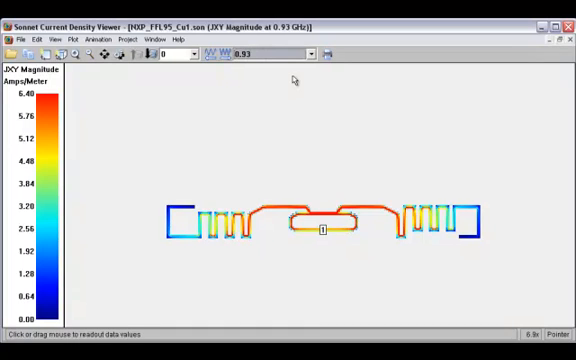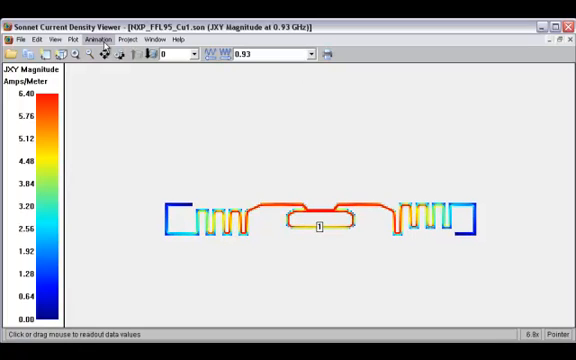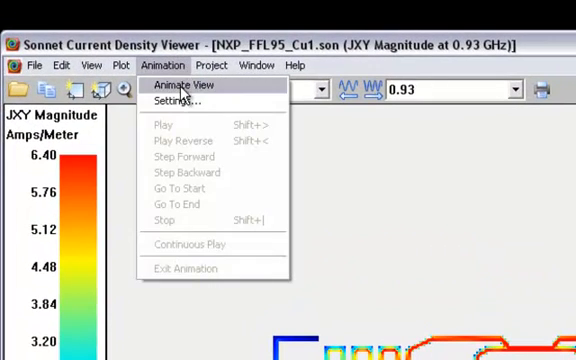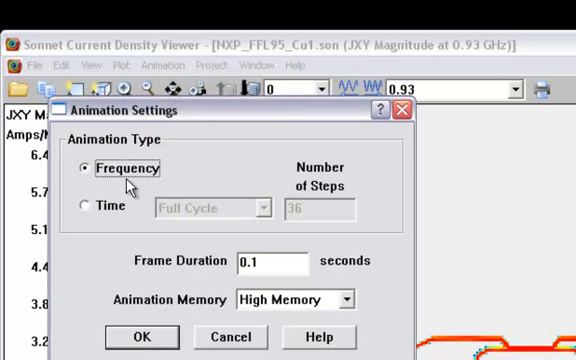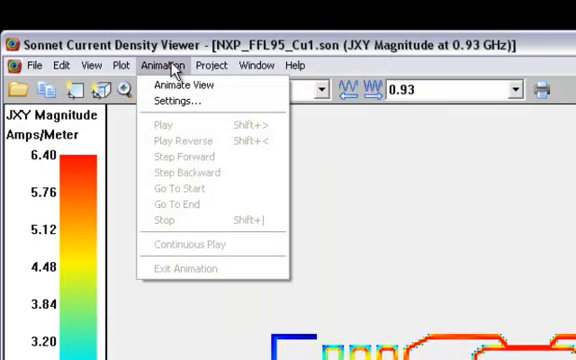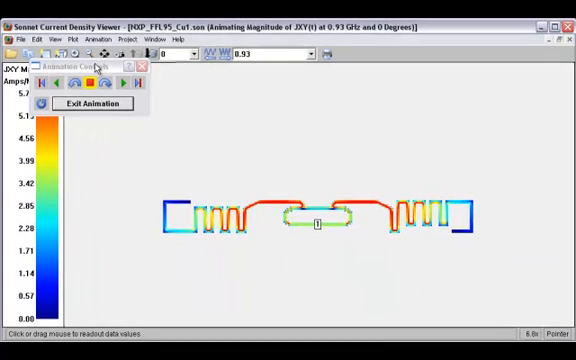Here we can see very clearly the high spots, which are red, and the low spots, which are a blue color. Sonnet will also allow us to animate the current over phase on this project. Animation settings will allow us to change whether or not we want to animate over frequency or over time. In this case, I want to select time to see it over phase. Hit OK. Animation, animate view will now give me the animation controls where I can select to play the animation. Here we can see how the current changes over phase, again highlighting the high spots and low spots.